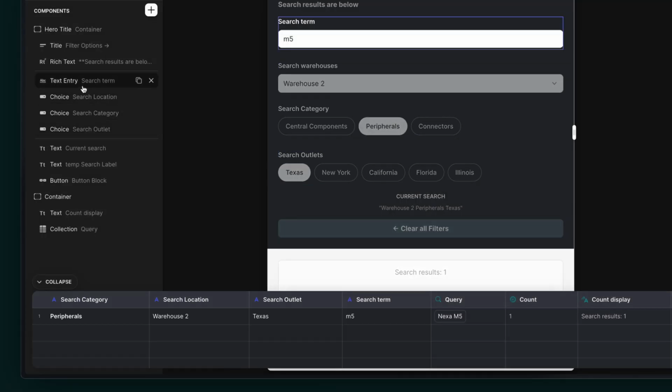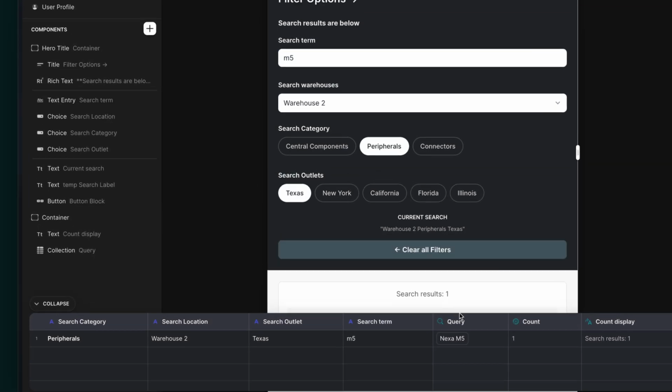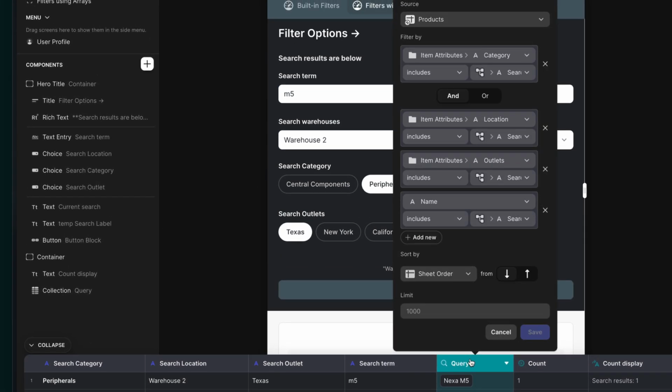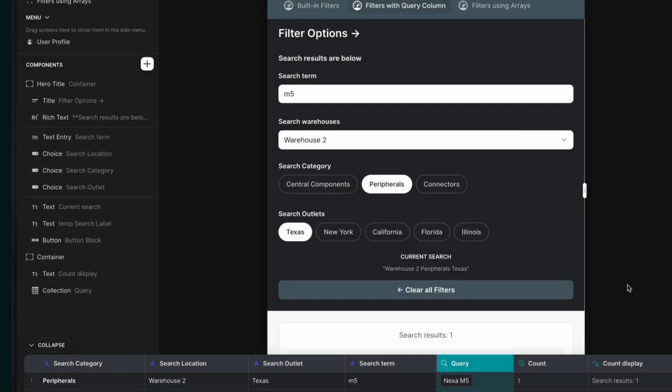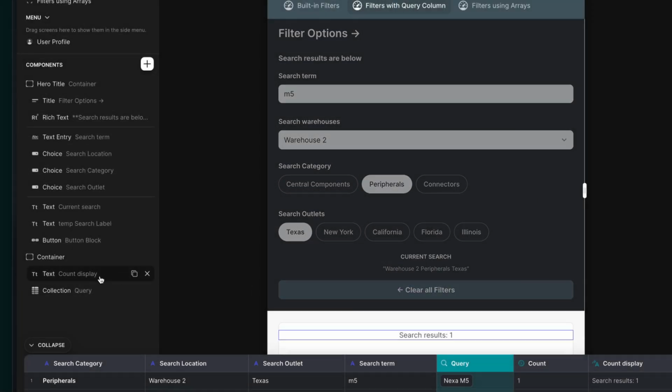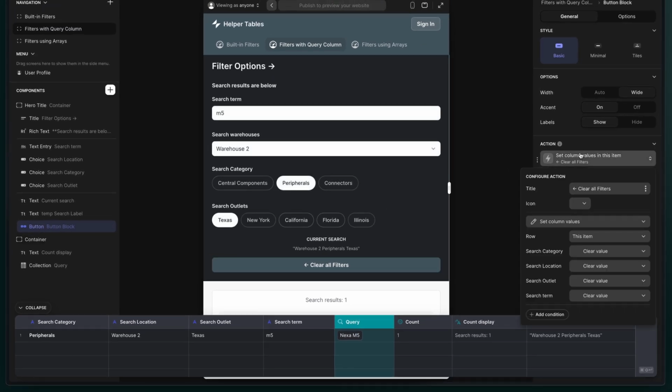We also have a text entry component allowing users to enter their own search terms. Our query column then uses these values in its filtering of our product data. It filters where the category includes the category choice, the same for the search choice, outlet choice, and the search term. And this is shown in our collection. We then have a button with a set column values action on it that just clears out our helper table search values, ready for a new search for that user.